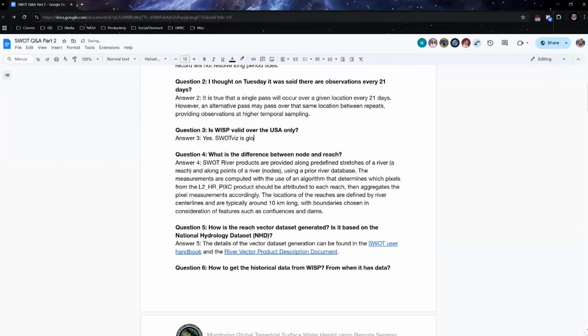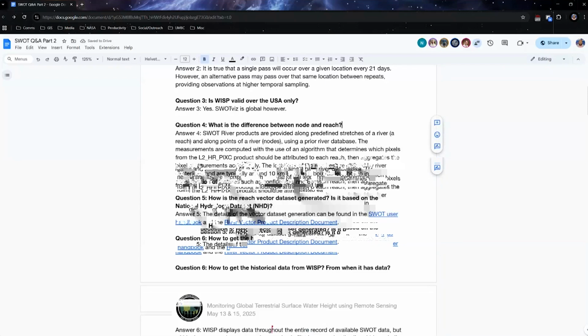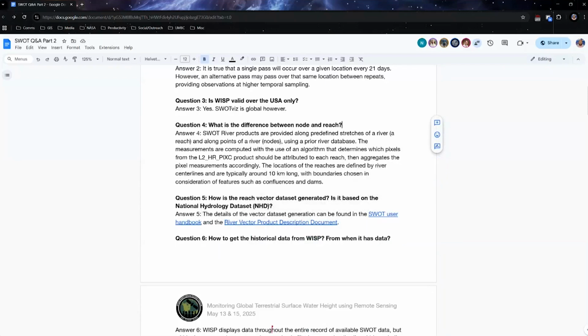Question number 4, what is the difference between node and reach? So SWOT data can be found along stretches of a river that are about 10 kilometers long, and this is what we would call river reach, and these come from an a priori database that feeds into the processing algorithms, but also at nodes, which are essentially points along the river. To simplify it, it's essentially whether you're looking at a stretch of river or at a point.